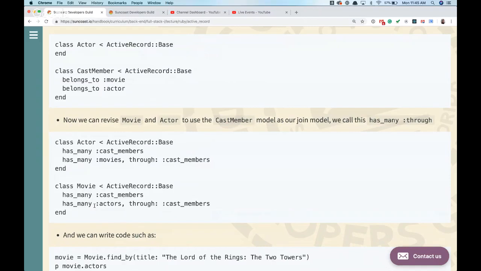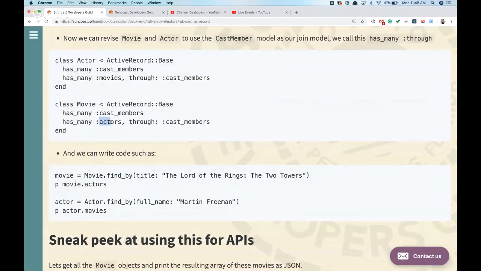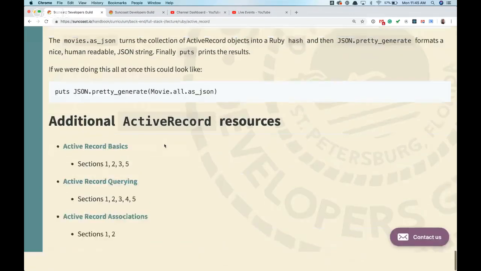If we go look at the names here that we're using as symbols, like these things with the colon, the symbols, those are from our application. But these things, the through and has many and ActiveRecord base, are all defined here.